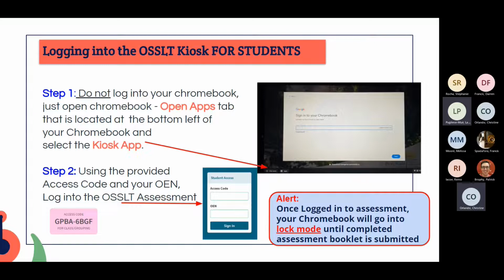You're going to open your Chromebook, but you're not going to log in the regular manner. You're going to open the tab section in the bottom left corner, and from there, you're going to click on the kiosk app. This green screen will pop up, and it's asking you for 2 pieces of information. Your access code, which will be given to you by your teachers. Teachers, it'll be on your Invigilation page, in a pink box, a series of letters. You can give this information to the students either on your Blackboard or on your screen. And it's also going to ask for your OEN number.